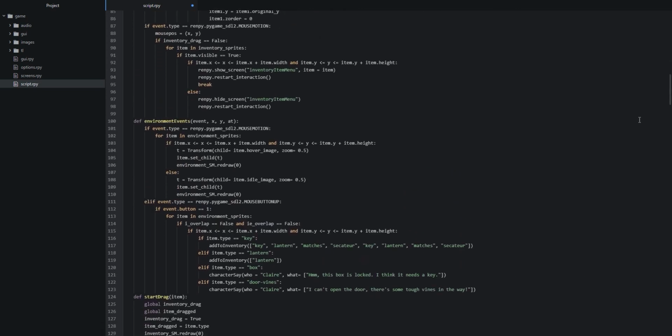Right here. Now the first thing we're going to do inside of this function is to remove all of these extra items right here. Like so. And now we're going to make sure that we are setting the I overlap variable as well as the IE overlap variable to false inside of this if statement right here. And that is because at this point we no longer need these variables to be true as we have released the mouse button and we no longer need to check for overlaps.